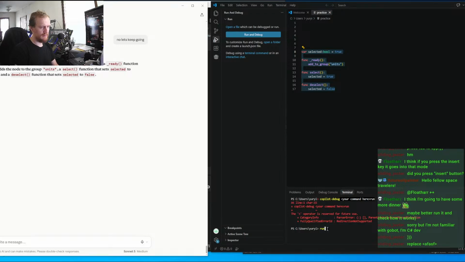Run debug? For example, if you write ls and press enter, is that okay? Or does it have to be in quotes?